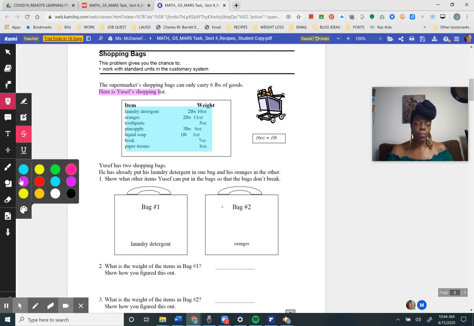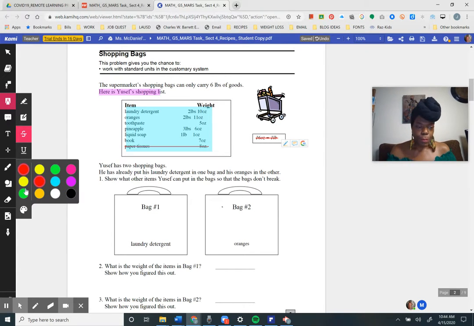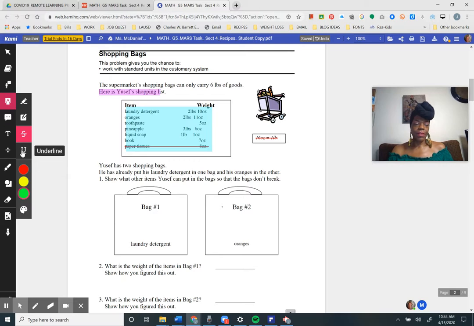Strike through. Pick your color. What do you want to strike through? Maybe you want to strike that through. There you go. Pick your color. Underline. What do you want to underline and emphasize? There you go. All right, so that is how you use these particular tools. You have text highlighter, box highlighter, strike through, and underline.